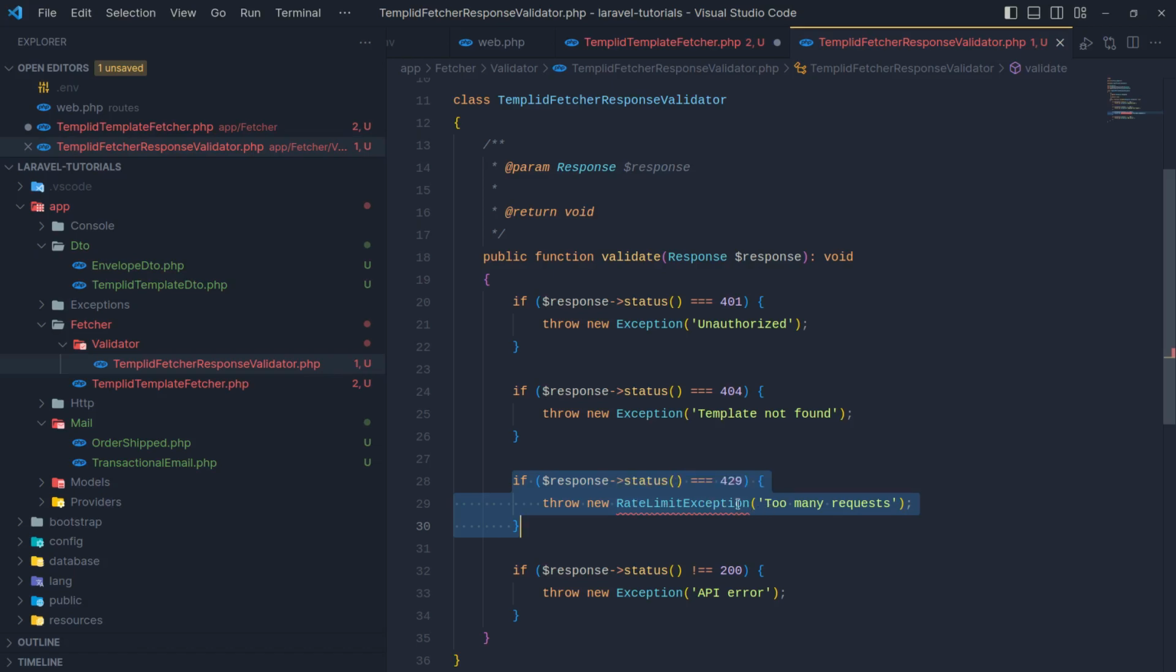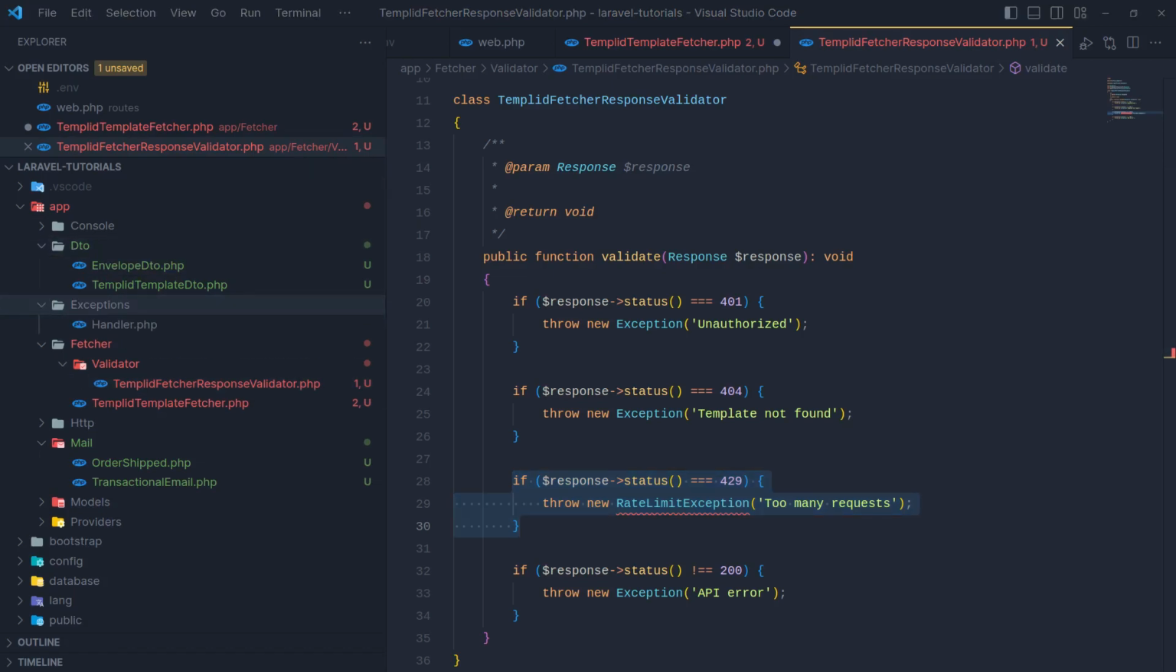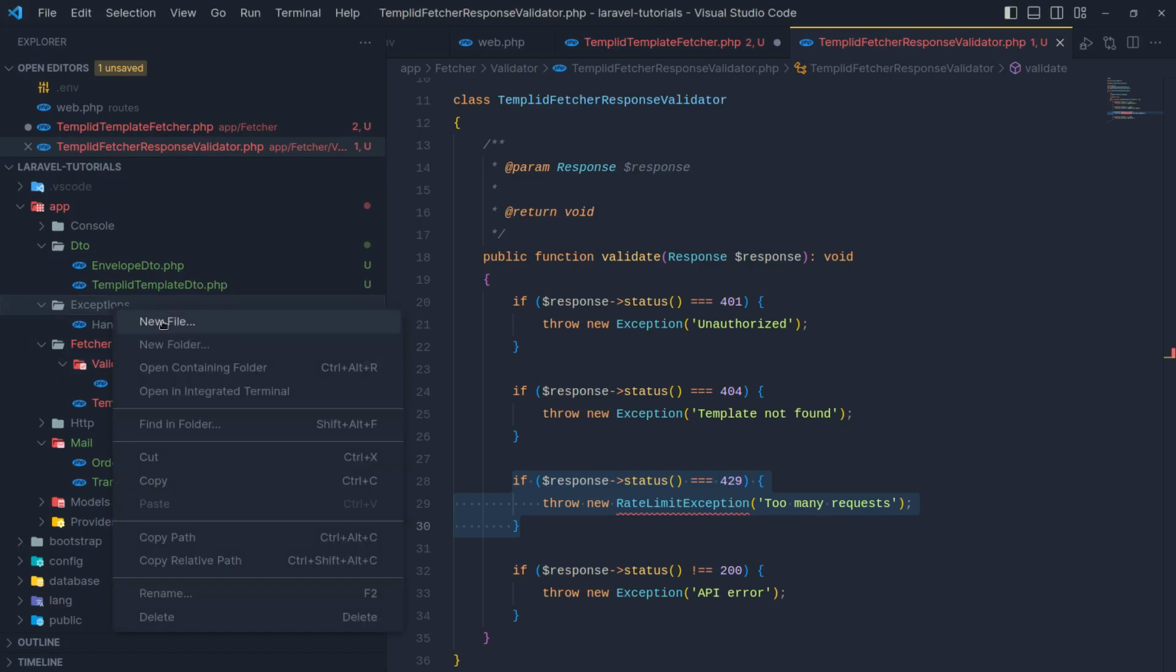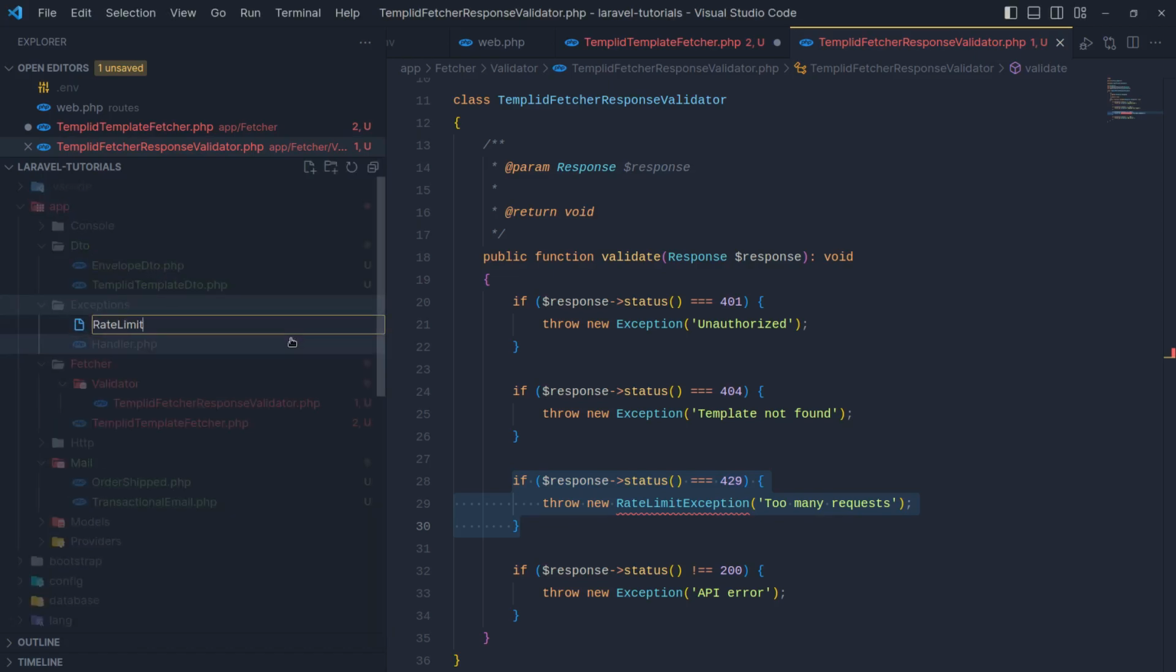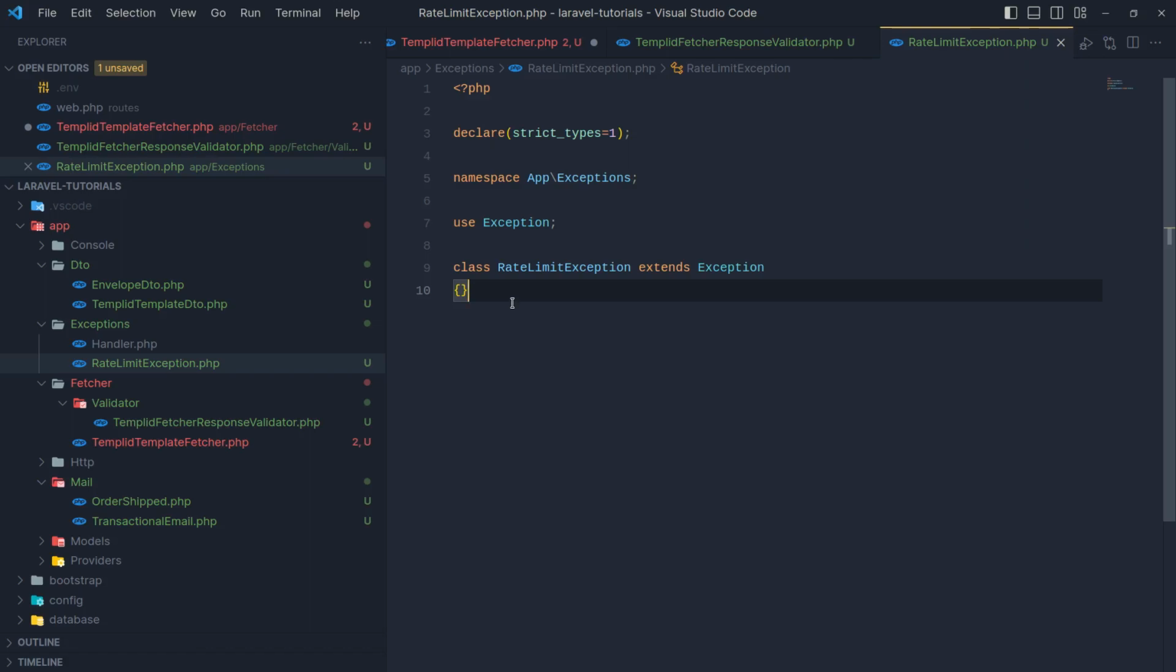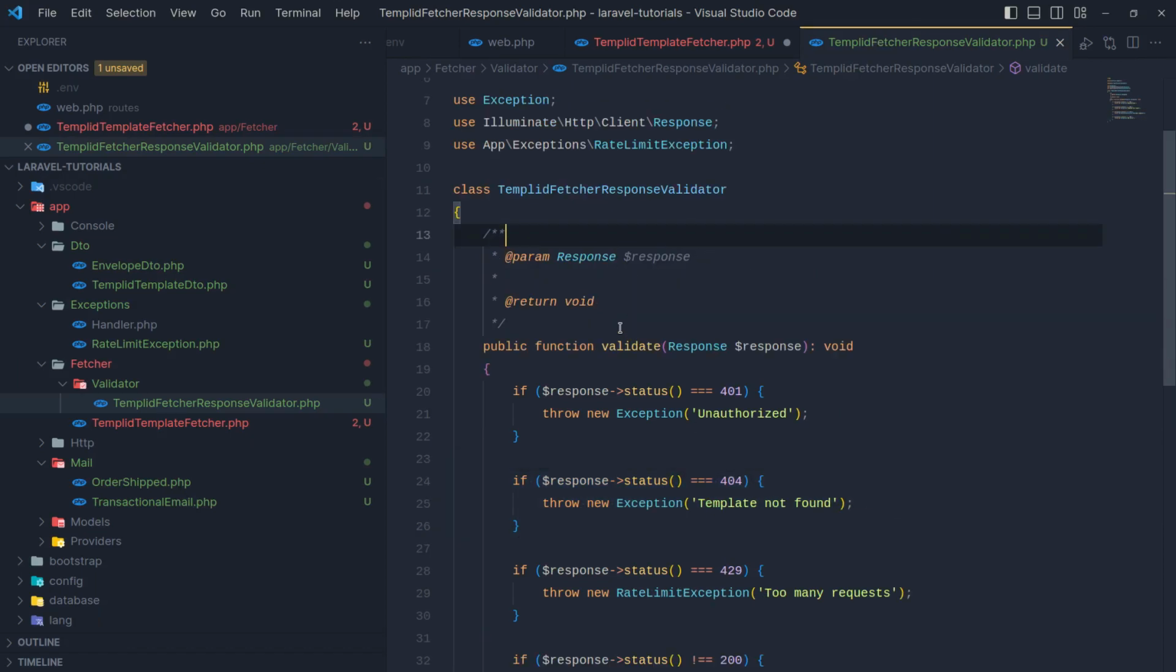So as you can see, this is the one we need. It's called rate limit exception. When we face the response status 429, that means we've faced rate limit exception. So let's go and create this exception class in our app. So inside the exception, let's create a simple class called RateLimitException.php. This will be a very simple class that extends exception and nothing inside it. So we need this only to validate our response inside this response validator.